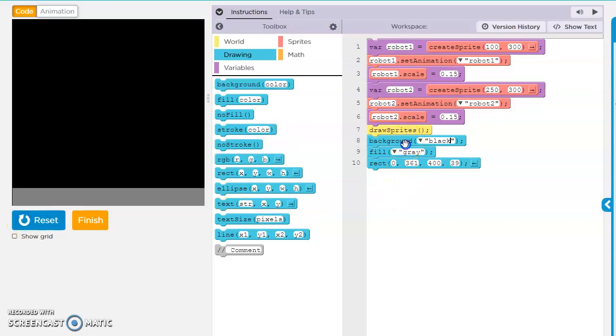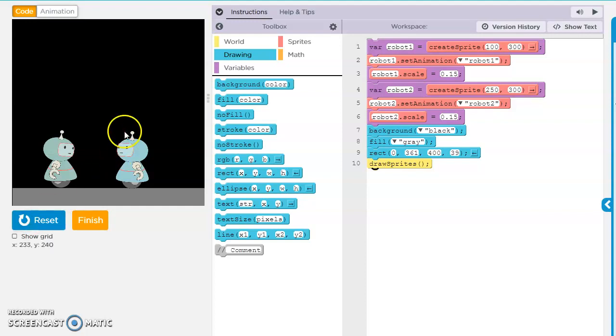Oh, actually I want to do two things. I want to move the draw sprite down here. So I want to draw the background, I want to draw the cement, and I want to then draw the sprites, so the sprites are in front of the background. Boom. And there we go.